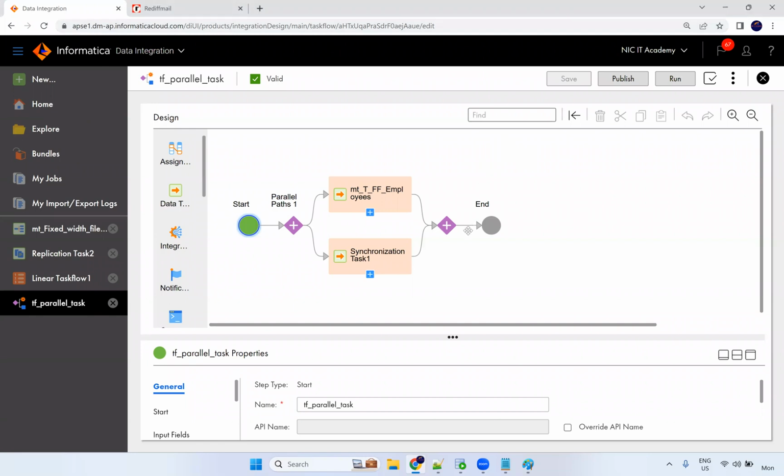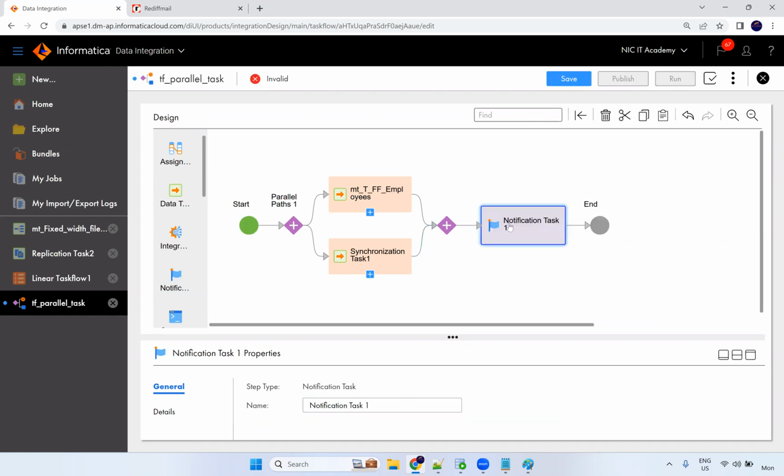But what is the difference here? For example, on the left-hand side you are seeing all the different steps, right? If you want to use any step here, you can use it. Say I want to send a notification once this is completed. I can take this one and put it here.